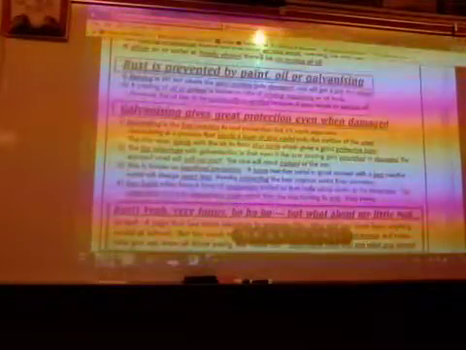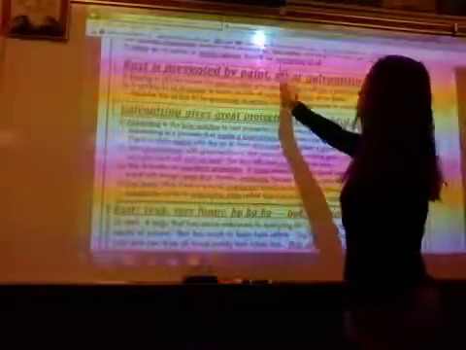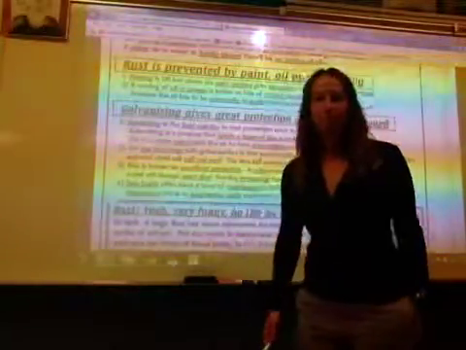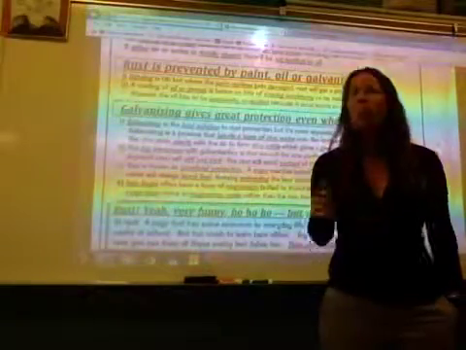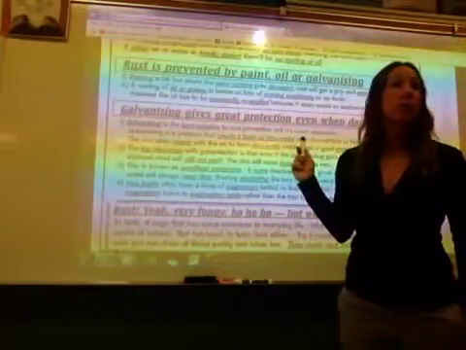Okay, so how do we prevent rust? Well, we paint, we oil, or we galvanize. Okay, so paint is obvious. Paint. But not so obvious, how does it stop rusting?